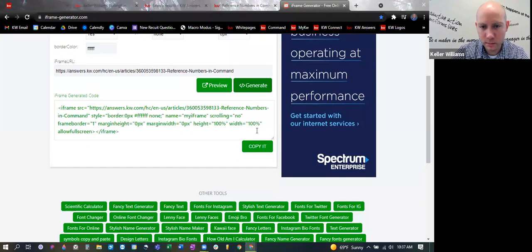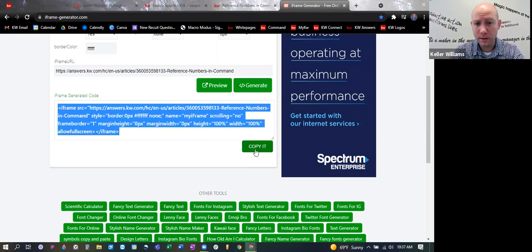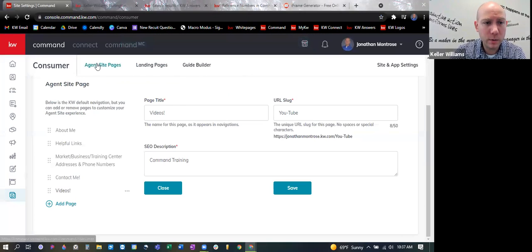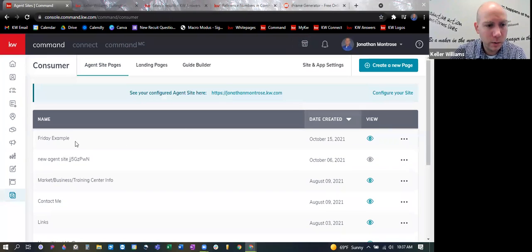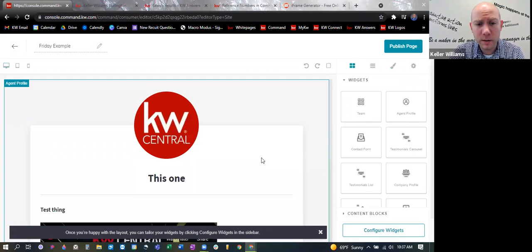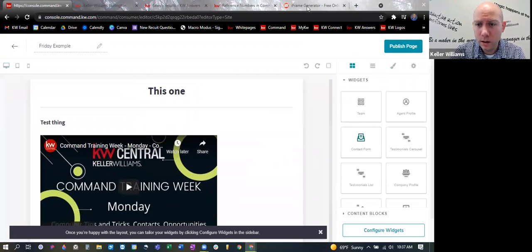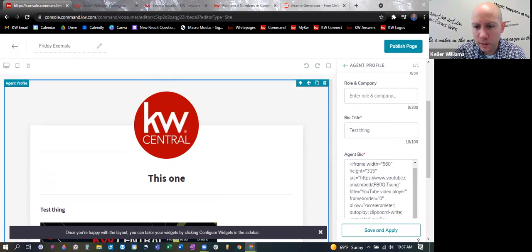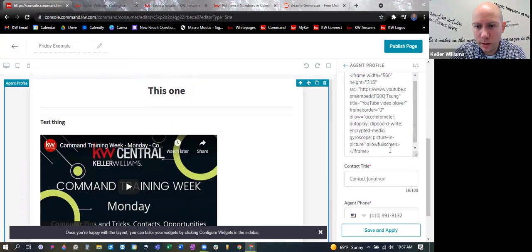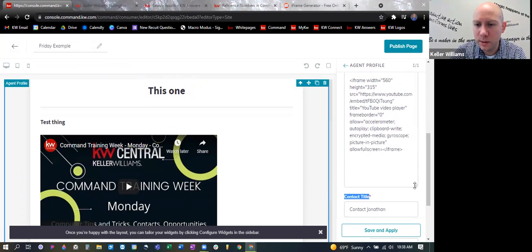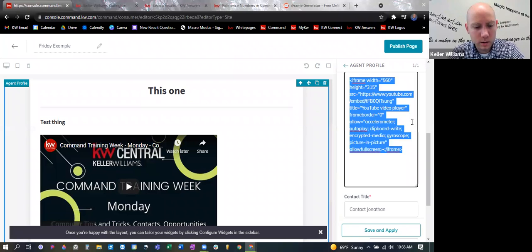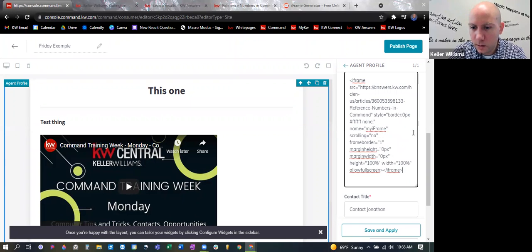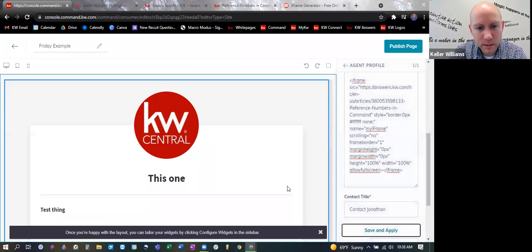Then you're going to click generate. And you've got this just like before. Copy it. It's on your clipboard. We'll go over here. We'll go to site pages, and hopefully we can show this real quick. Go to Friday example, edit. This is a live page, and that's totally fine. As long as I save it, it'll keep updating. Go to configure widgets, agent profile. Okay, so I don't want that YouTube video there anymore. I'm going to put on, I think that was the pixels cheat sheet that we saw. So I'm going to put that here, right there. Let's say save and apply and see what happens.